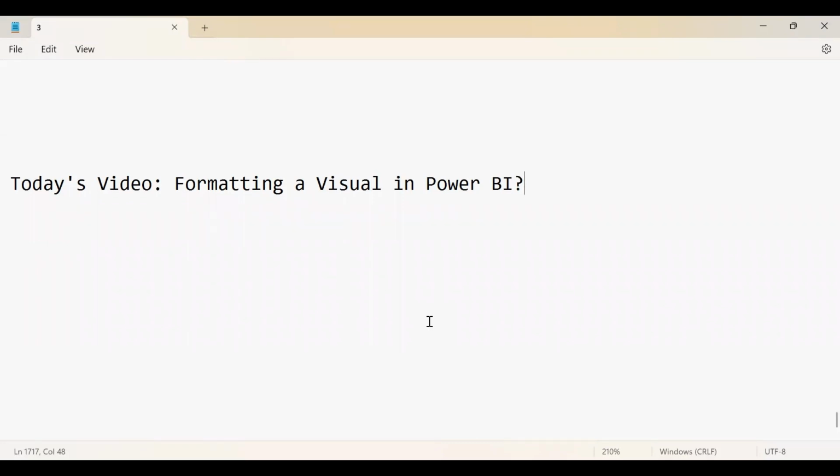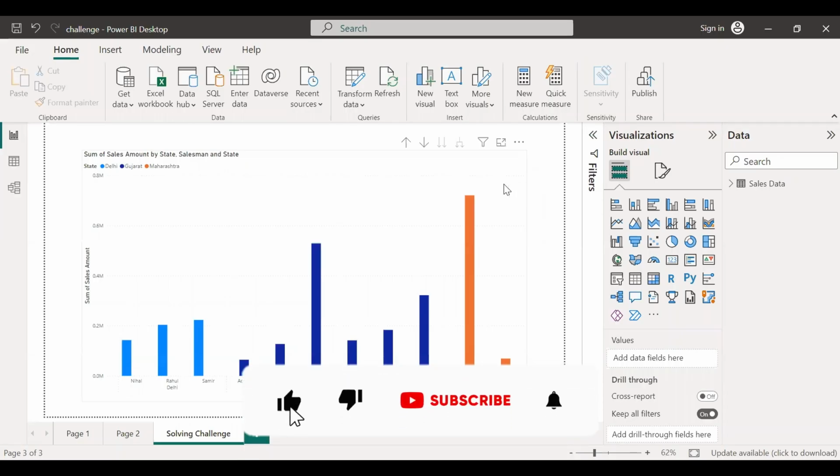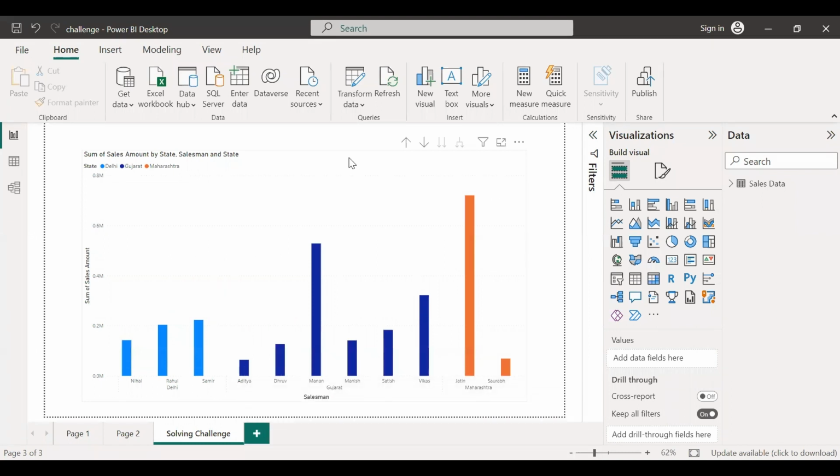In today's video, I will show you the different formatting options that are available in Power BI to format the visual. So let's get started. This is the visual that I used to solve the challenge in my previous video. So I will be using the same visual to apply the formatting options that are available.